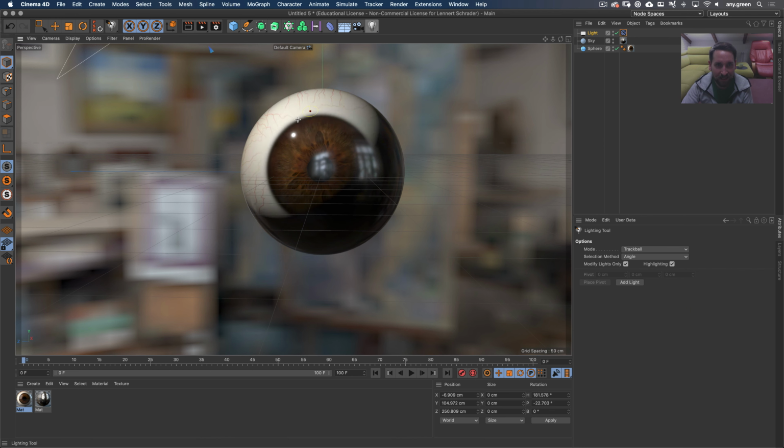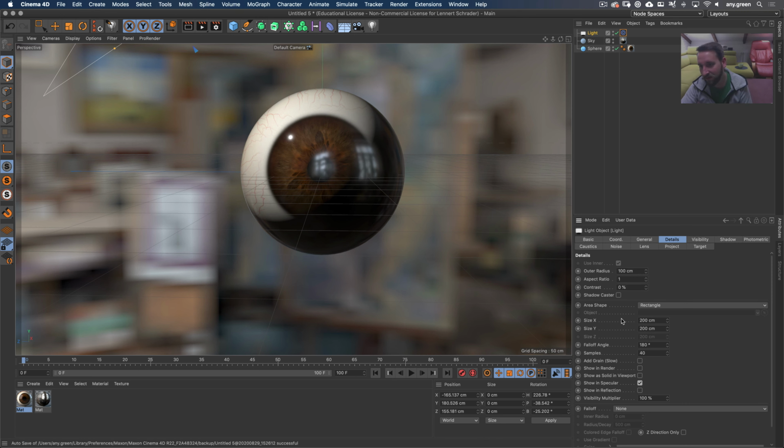Now, in order to see the actual reflection on the eye here, what you want to do is go into the light source under details and make sure that over here it says not show in specular, because that's the fake light reflection, but show in reflection. And now we can see the actual light source here.